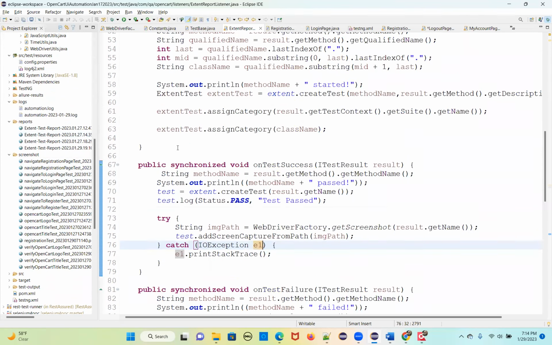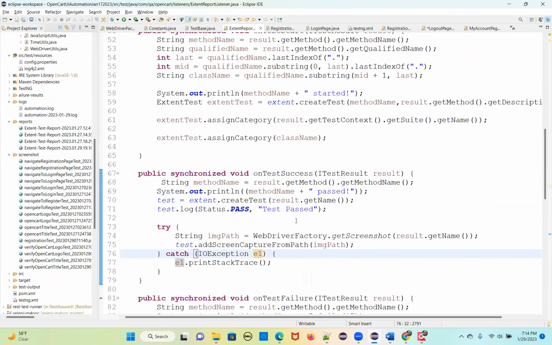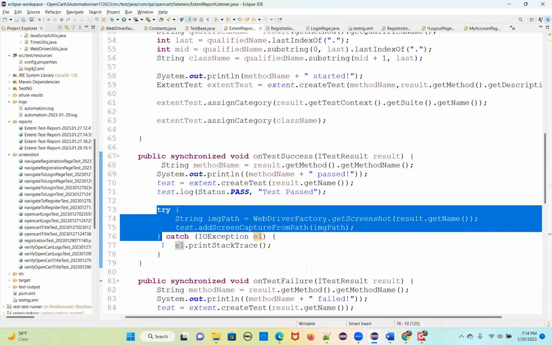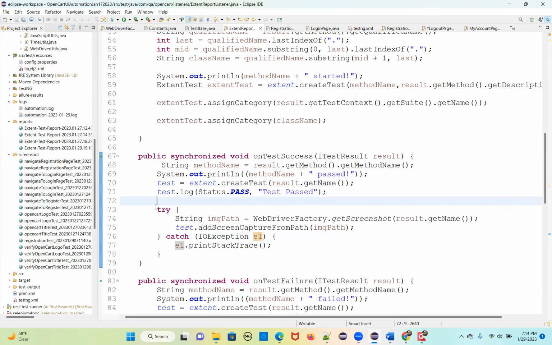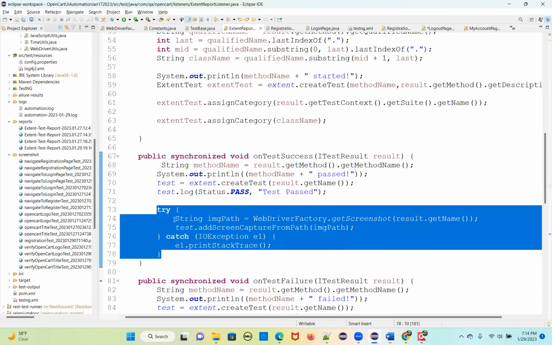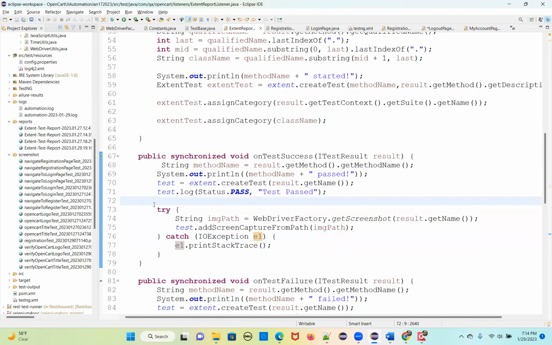So for this one, maybe you can pass one parameter also, if you want to take a screenshot on success also. One toggle you can add, and you can send one Boolean parameter. And if it is not required, you can comment this out. Put if-else conditions, and that part will be automatically skipped.